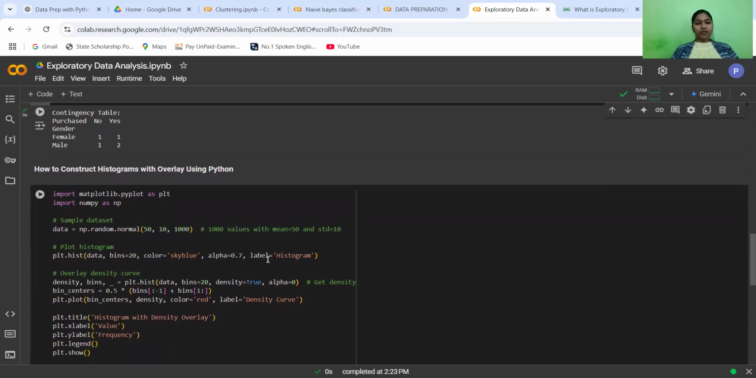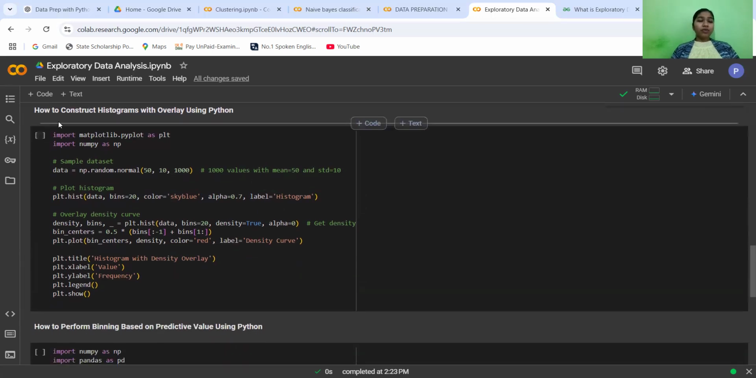A histogram is used to visualize the distribution of a single numeric variable by dividing it into bins and showing the frequency of data points within each bin. Adding an overlay such as a density curve highlights the data distribution. Adding a density overlay highlights the shape of the data. This visualization is great for spotting patterns or outliers in numeric data.